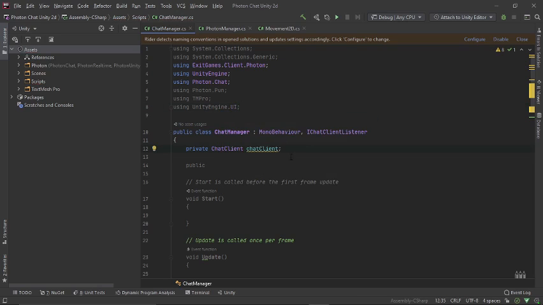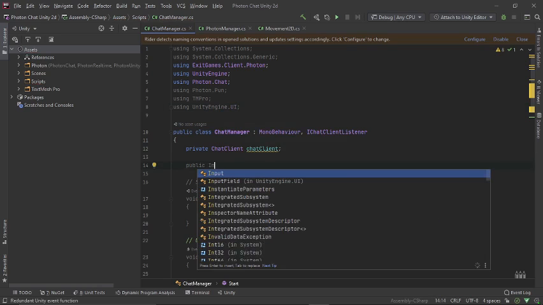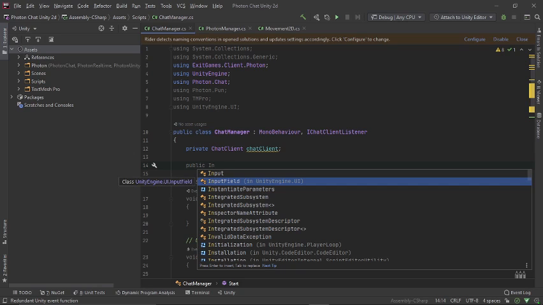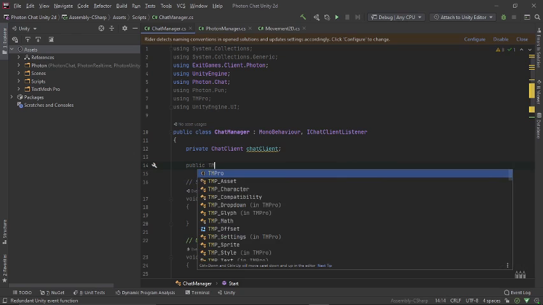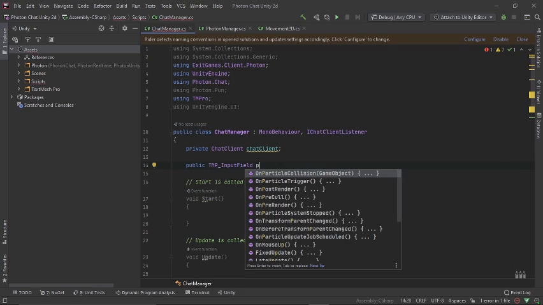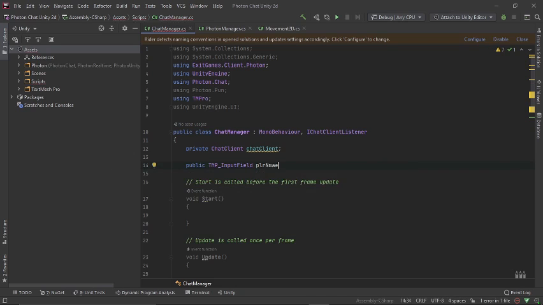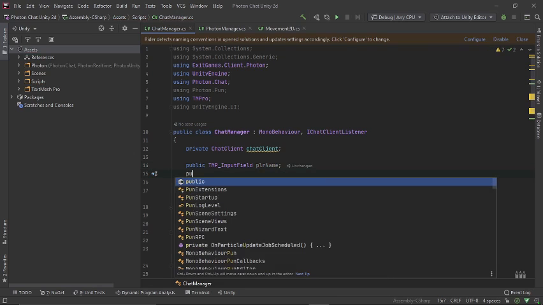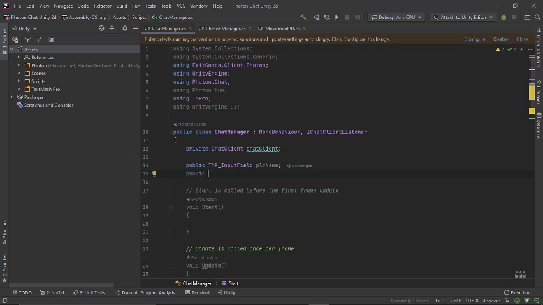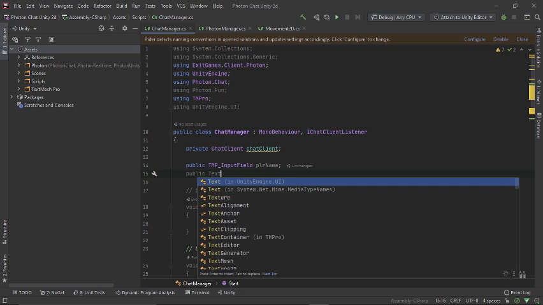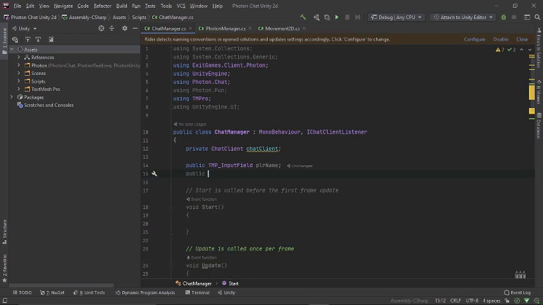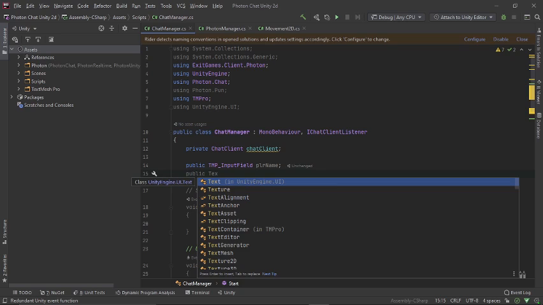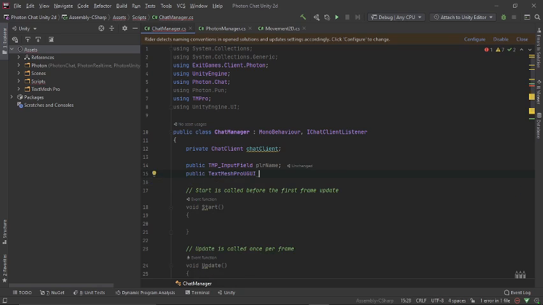There we go. So let's create a public called input field. But I'm using TextMesh Pro, so I'll put TMP_InputField. Let's make it playerName, and then public. For those who don't use TMP Pro, you can just use Text. But since I'm using TMP Pro, I'll use TextMeshProUGUI connectionState.